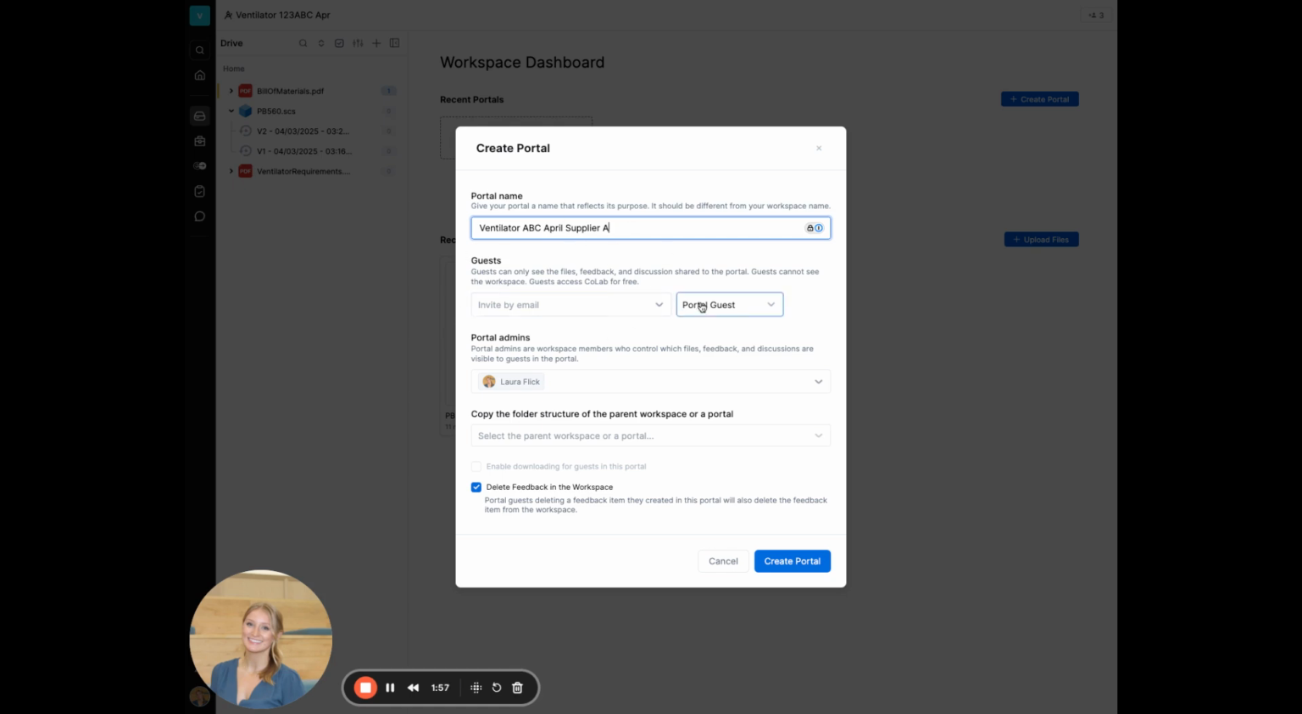We can also add guests. So guests are what you're going to add to have your supplier get access here. Guests have free access to CoLab in portals, but they are a limited seat, so they can only do specific things. What I typically recommend, especially for the first time creating a portal, is that we can add the guests afterwards. I would recommend creating your portal, setting everything up, adding your files to the portal, and then going ahead and adding the guests. So that's the workflow that we're going to follow today.